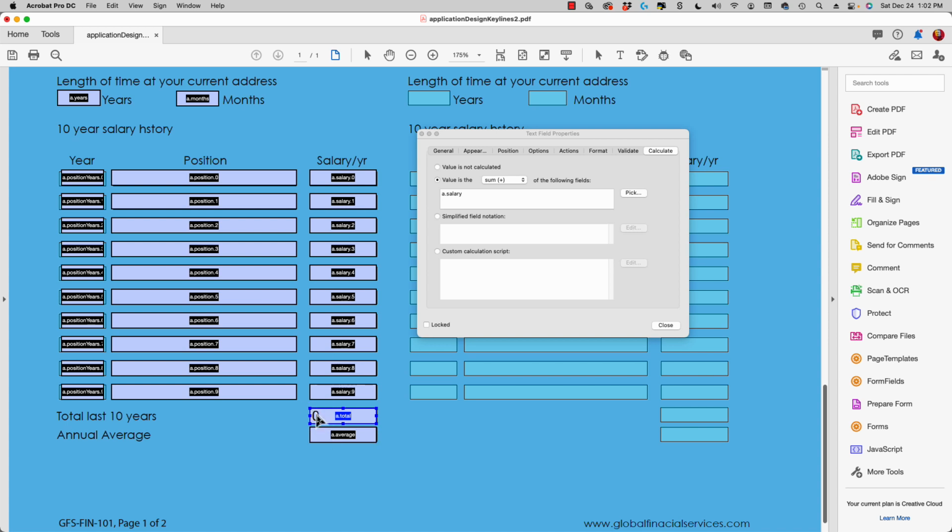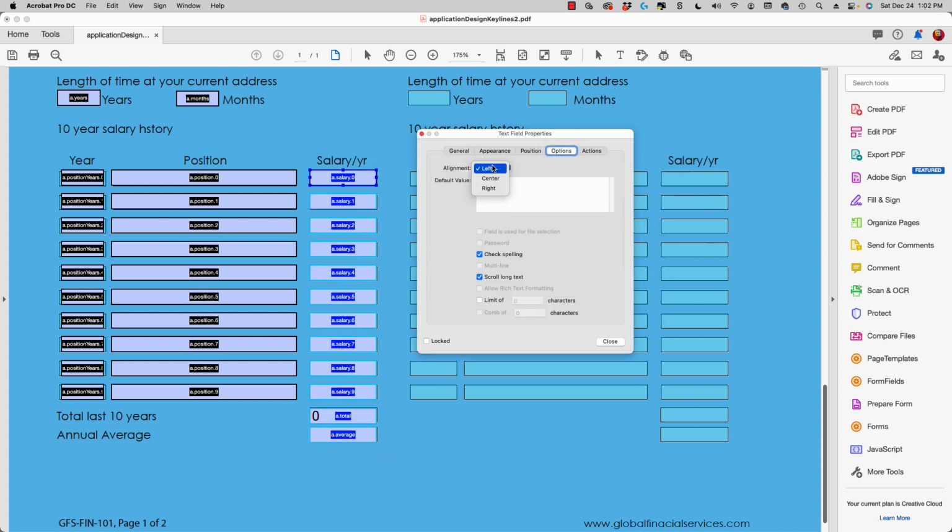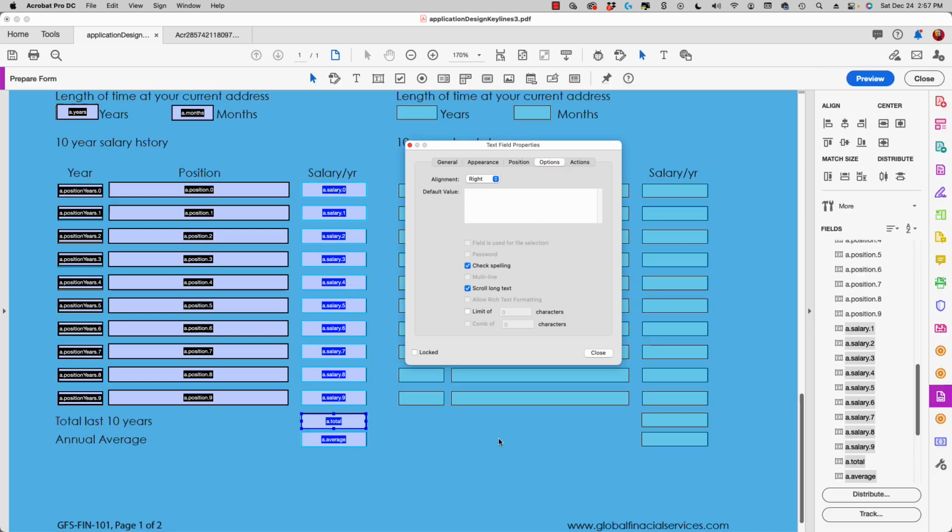You'll notice that the 0 is on the left. So what I really need to do is align all of these right because they are numbers. So let's go over to Options over here and choose Right. Notice that when I select multiple fields, I do get 4 tabs up here that I can change attributes in one of those tabs for all the selected fields.